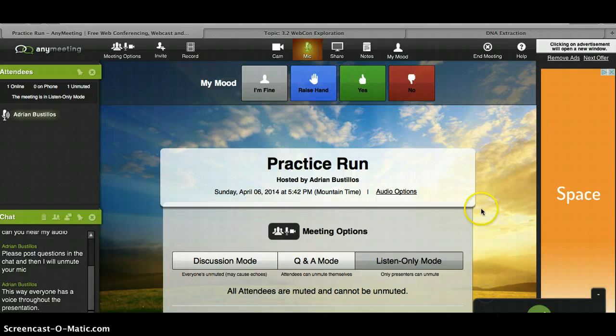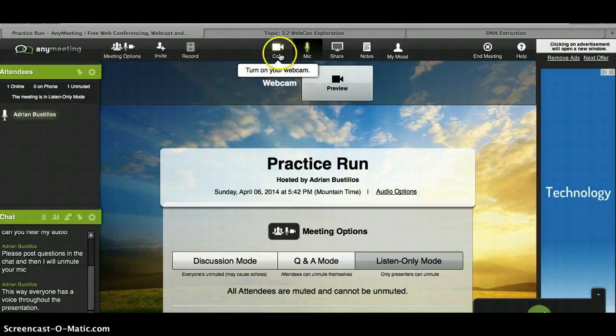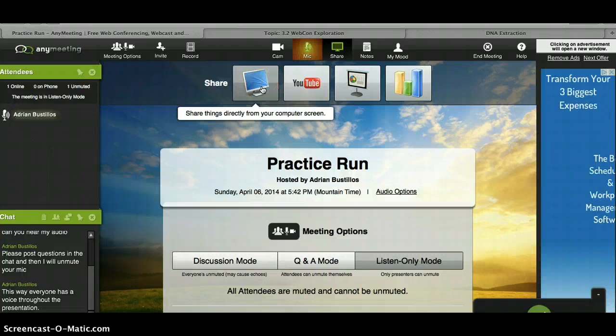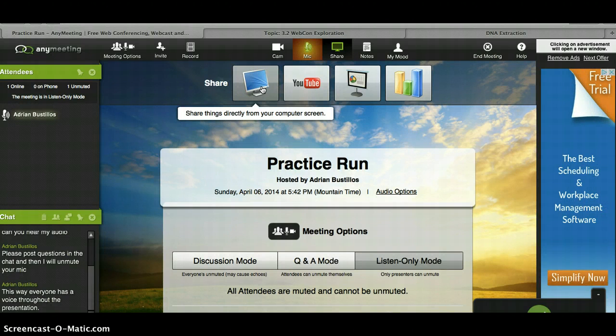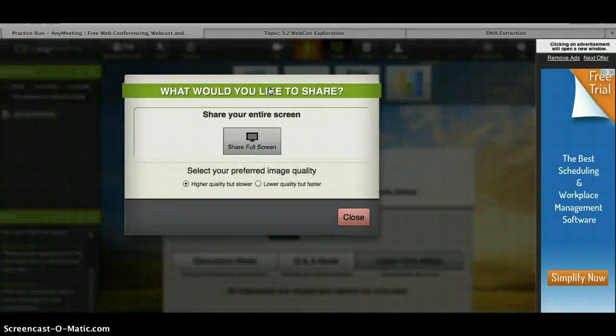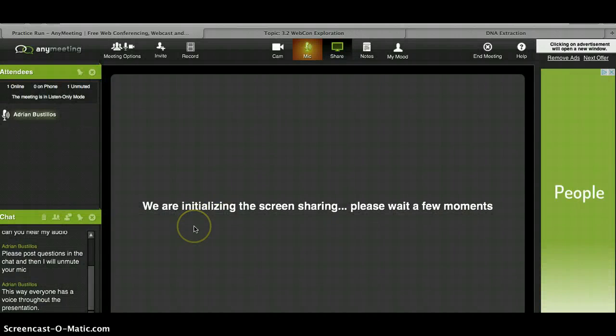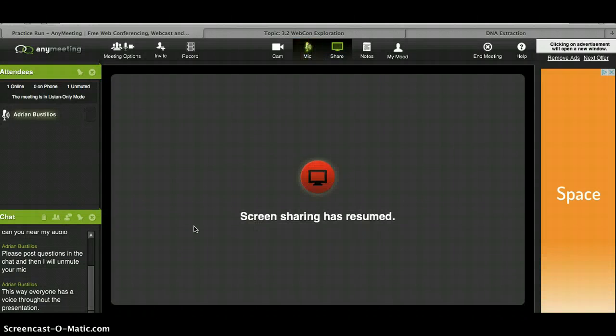Okay, now let's try this one more time. Let's go back here to the share and share things directly from your computer screen. What I'm going to share is a DNA lab, a virtual lab. Let's try it if this works again. Would you like to share? Yes, share your entire screen. Share full screen. There we go. We're initially in the screen sharing. Please wait a few minutes. Okay. Screen sharing has resumed.